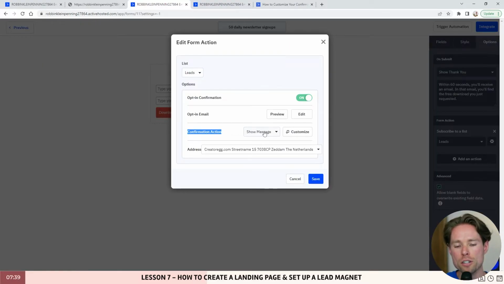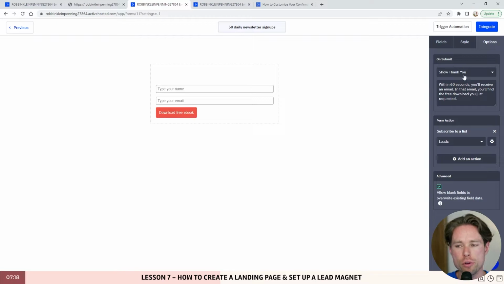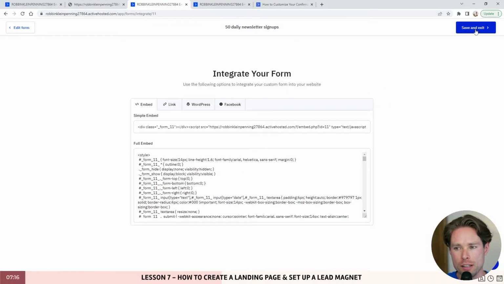And here it says confirmation action. Here we can either show a message that says, thank you for subscribing, you're subscribed to the newsletter, or we can redirect to a URL. This is where you want to paste your direct Google Drive download link. Sorry for that little mistake, but this is how you should do it. Just paste the direct Google Drive link over here, and then I'm going to click on save. After you've saved all of that, I'm going to click on integrate, and I'm going to save and exit.